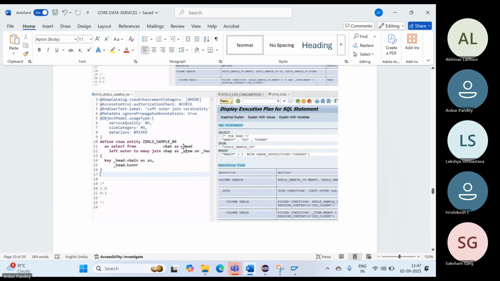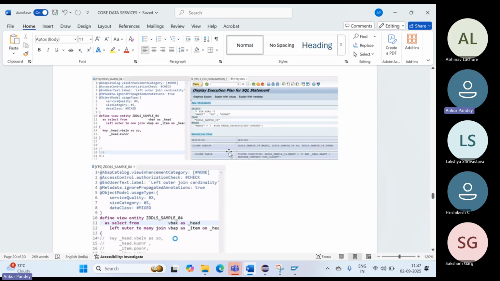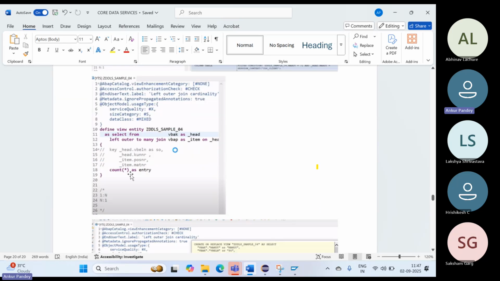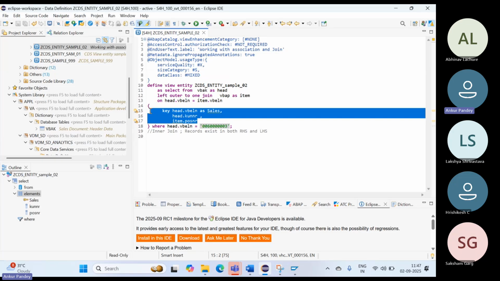So this one is like count star, as in, suppose you want to check how many records there are, correct?